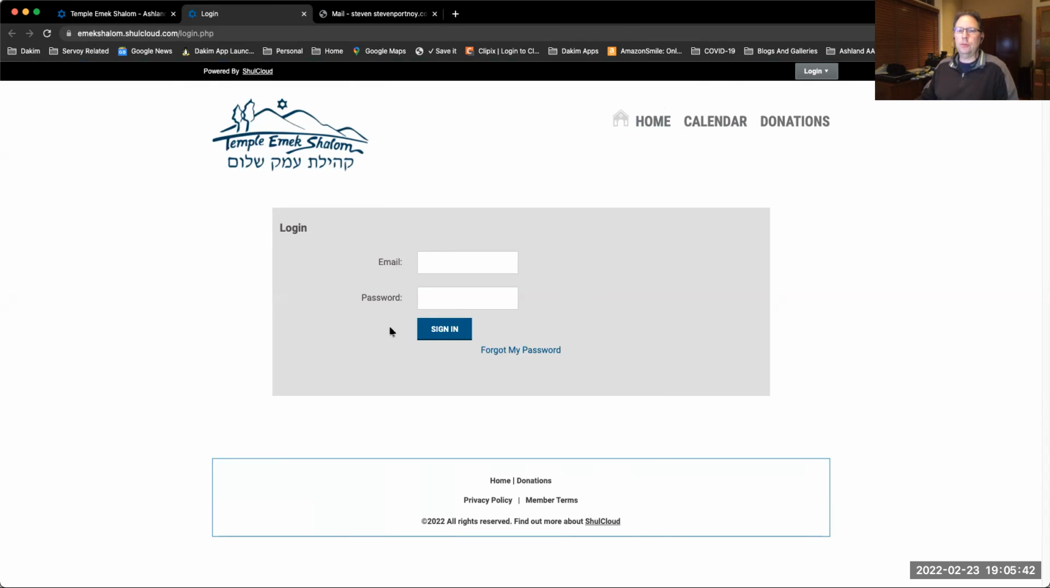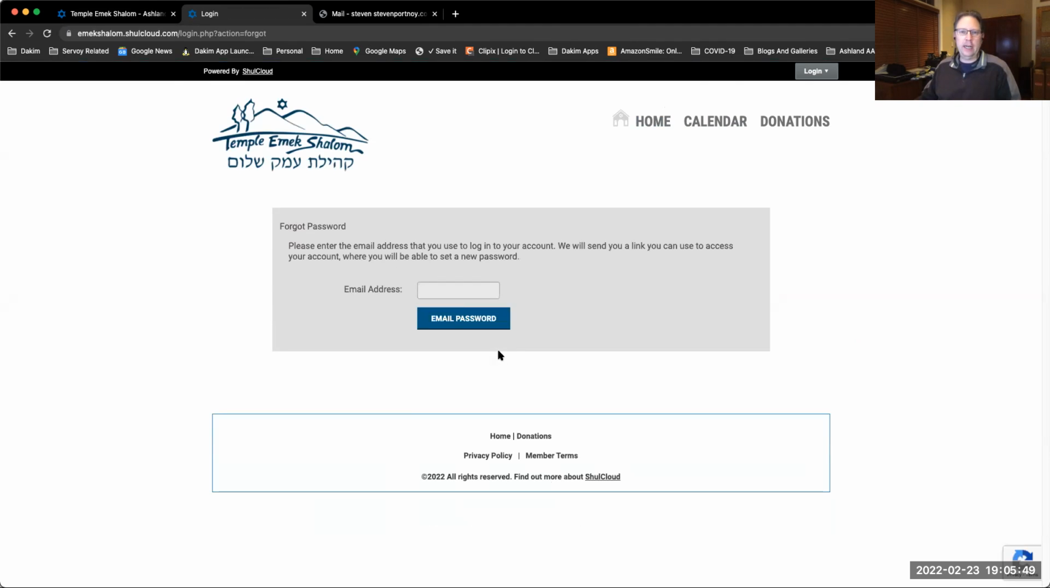But because you don't know what your password is just yet, the first step is you're going to click on Forgot My Password. Like I said, we've created an account for you using the email address that we had on file for you as of the 2021 directory. If you're using a different email address now and you no longer have access to an older email address, you'll have to call Kathy to have that changed first. But if you're still using the same email address, this will work just fine. So the first step is to enter whatever the email address is that we had on file for you.